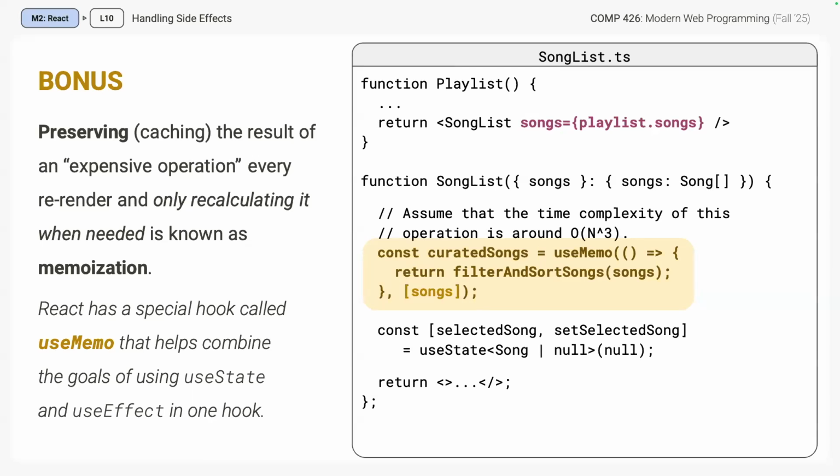So it still has the dependency array from useEffect, and it looks very similar to a useEffect. The only difference here is that it is actually returning and storing a value, and that value does not get recalculated unless one of the values in our dependency array ends up changing. Are there any questions with this?